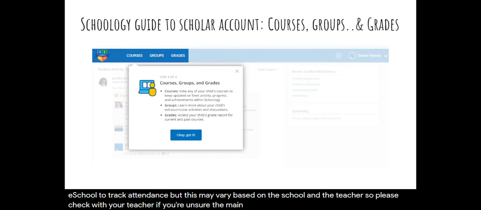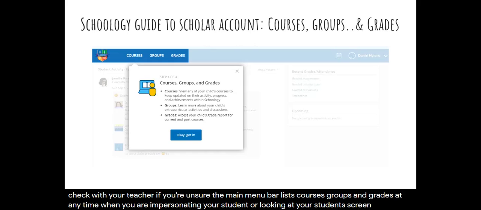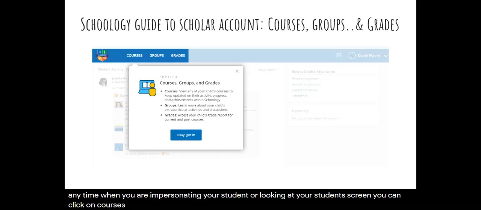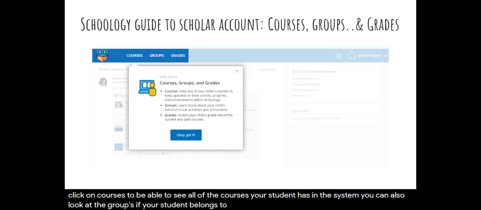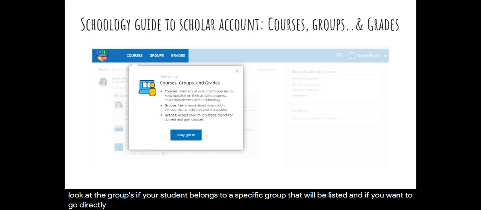The main menu bar lists courses, groups, and grades. At any time when you are impersonating your student or looking at your student's screen, you can click on courses to be able to see all of the courses your student has in the system. You can also look at the groups if your student belongs to a specific group that will be listed. And if you want to go directly to your student's grades, you will see that in there as well.